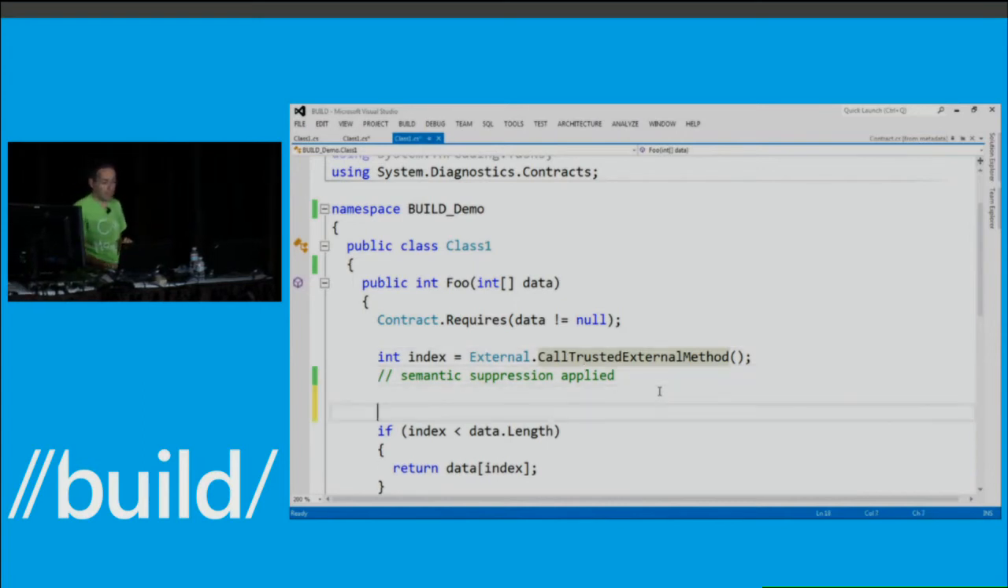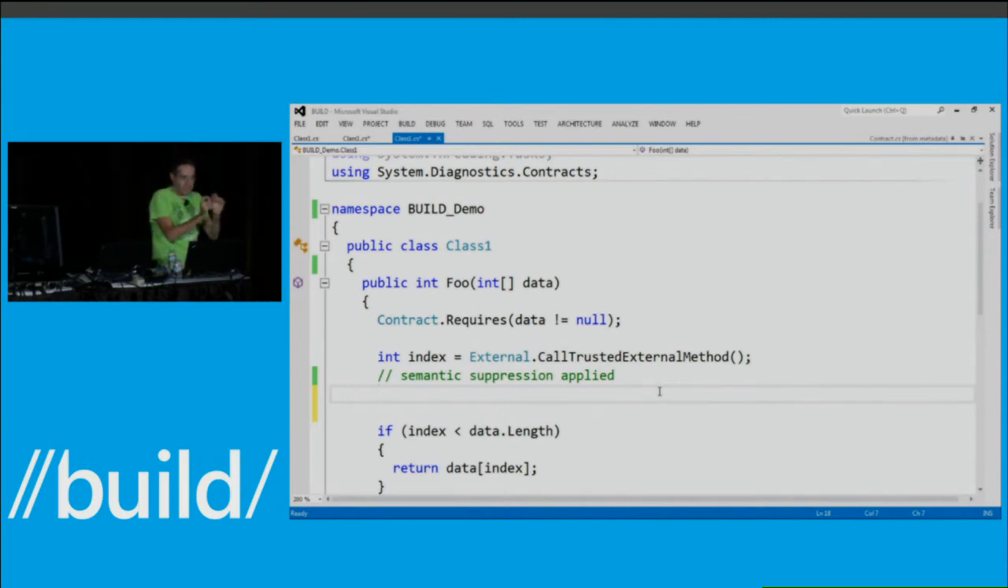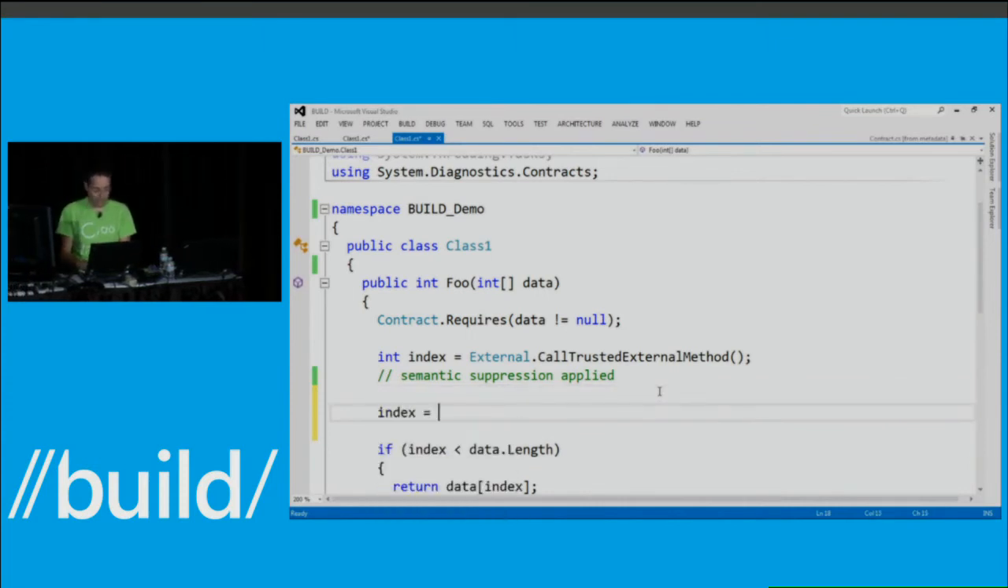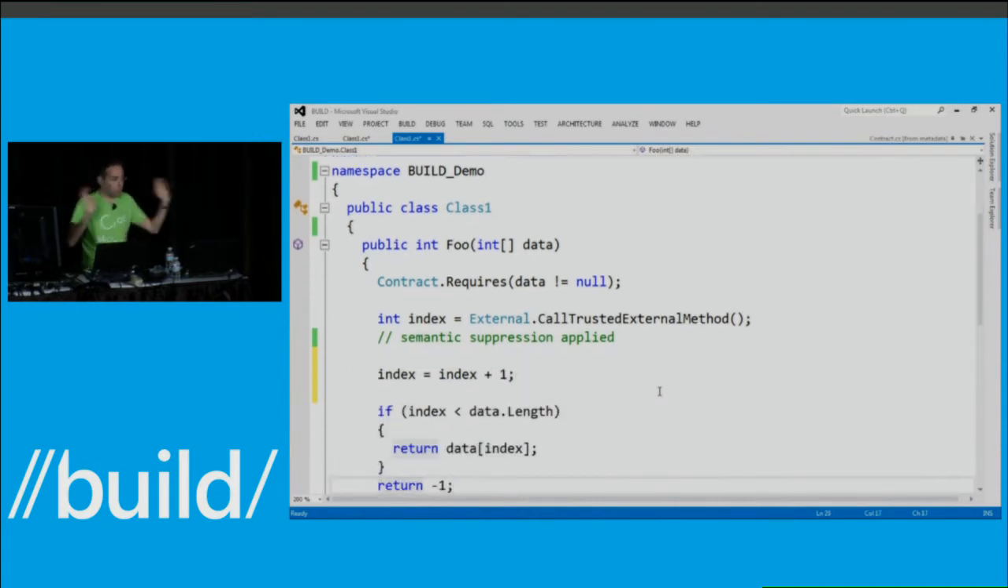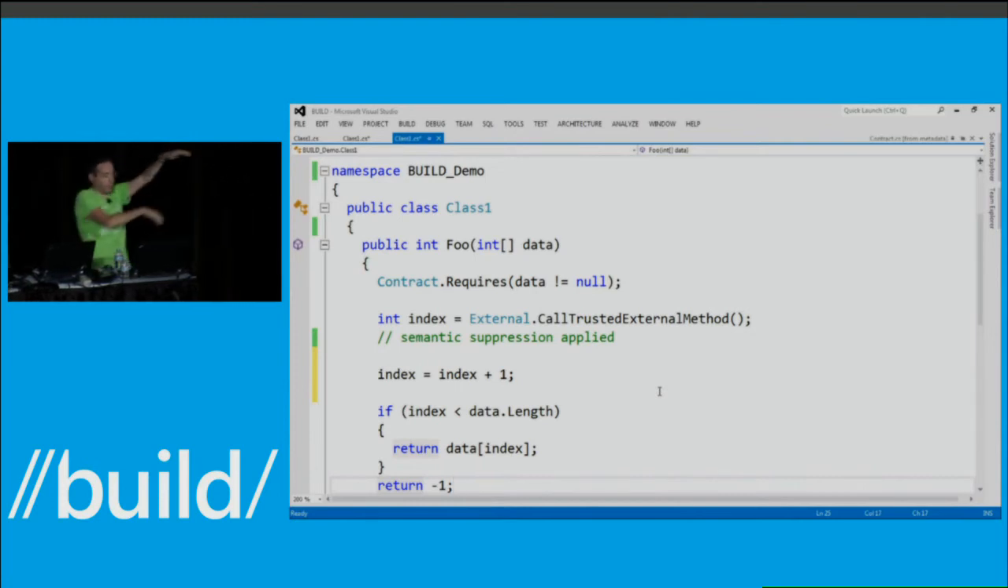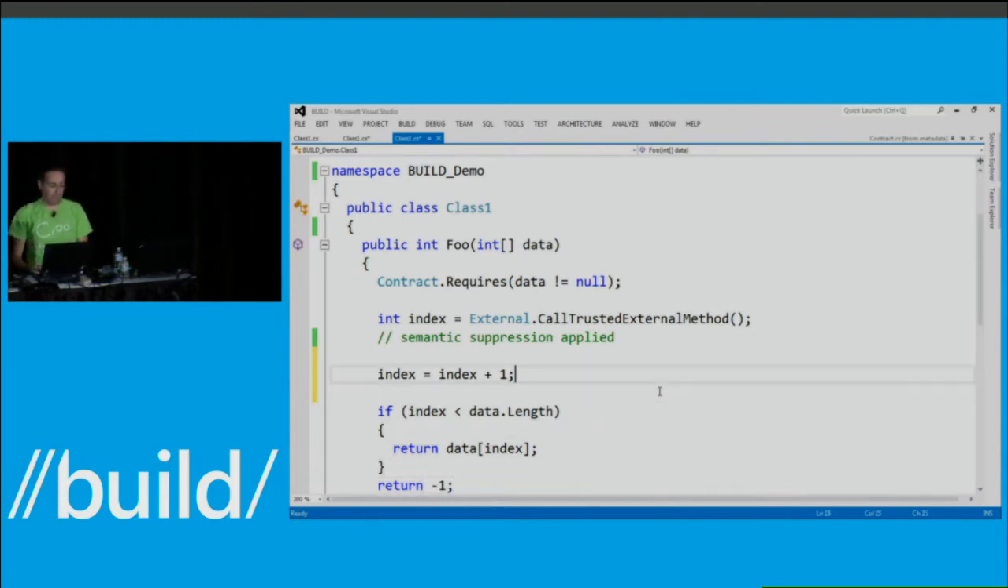Now, this suppression of the warning, what I say is not syntactic. It's not saying suppress this warning at this program point. This is semantic. Suppose that for some reason in a new version I write index equal index plus 1. Now, if I write it, you see the warning does not resurface, even if now all my source code has been moved and pushed down. But suppose that now instead of writing index plus 1, I write index minus 1.